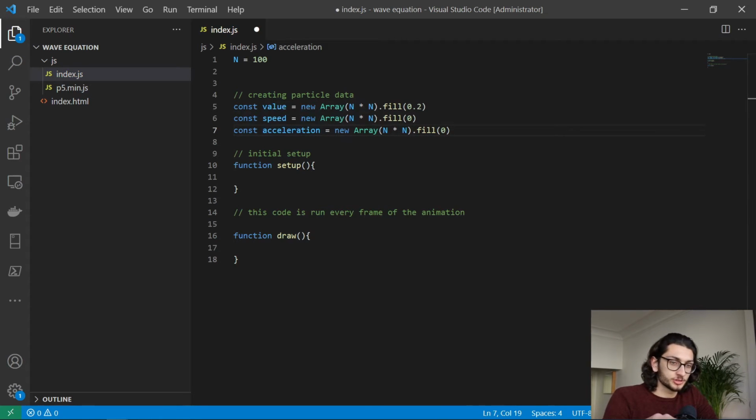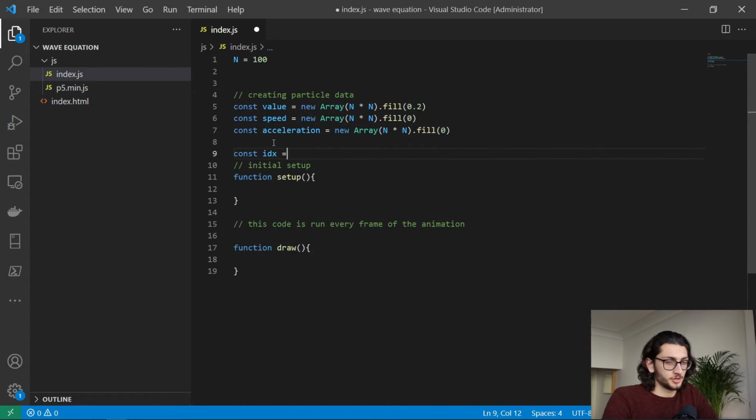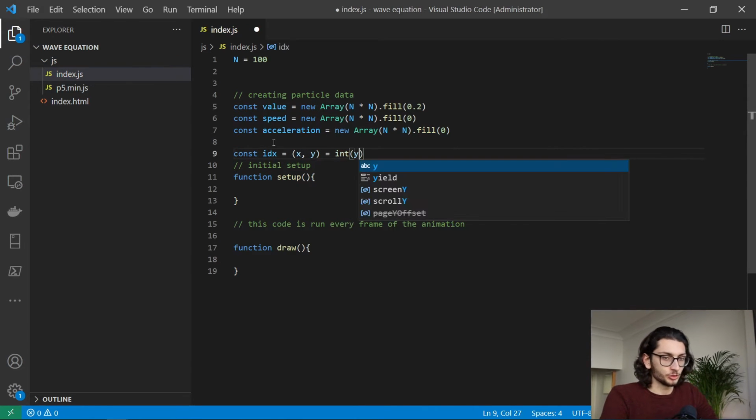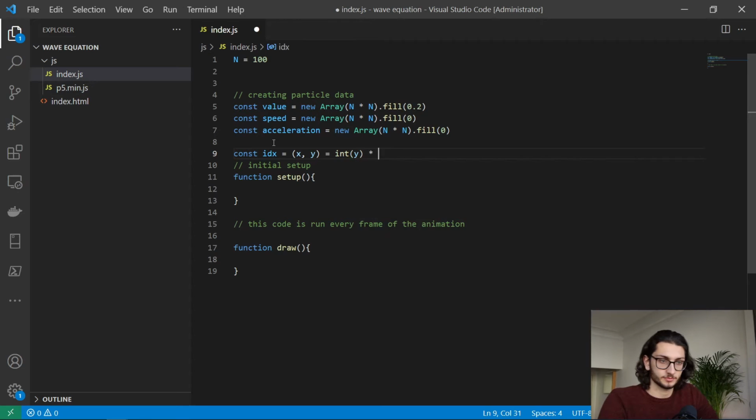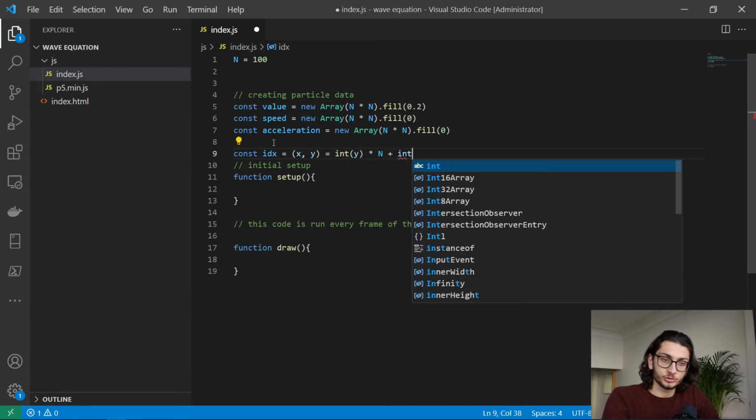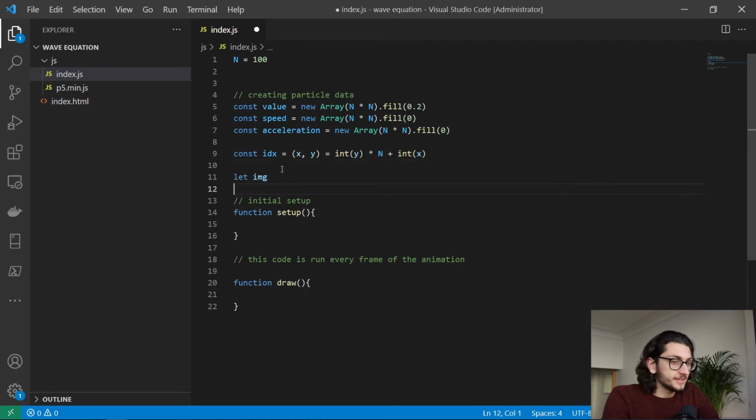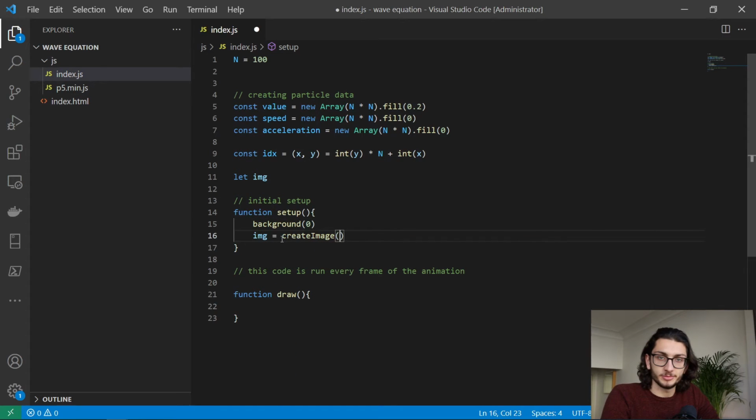So to determine the position of a particle in the array, you just have to multiply the row of that particle with the amount of particles in a row, and then add the horizontal position of that particle. Because we will do that a lot, I will put this calculation in a function, so we don't have to write it every time. I will also create an image to show all these particles, and then each frame of our animation, I will update the pixel values of this image.